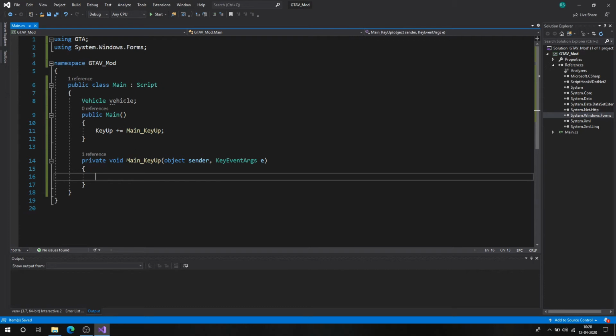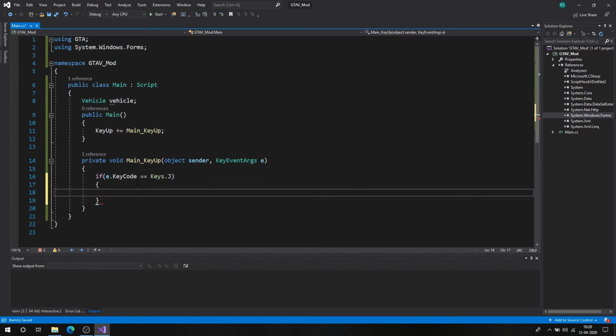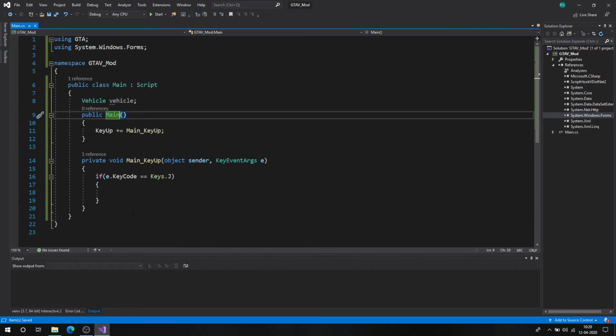So this is a key up event. What it'll do is it will detect if I'm pressing a key and if the key goes up. So if I go if e dot key code equals keys dot, if I put it on J for example, because J is a nice key which is not being used by the game itself. So what's happening now, like how do I create this vehicle, because I made an empty object here, I need to assign it some value, right?